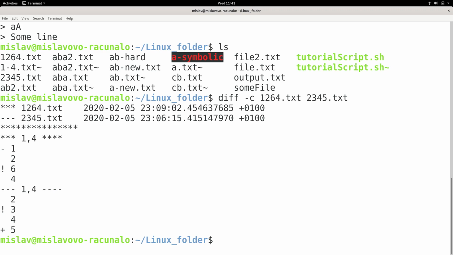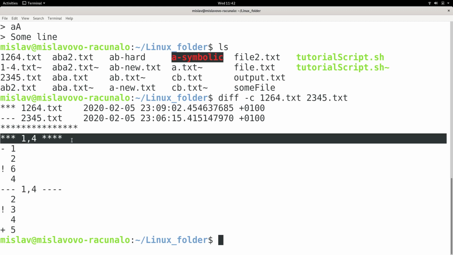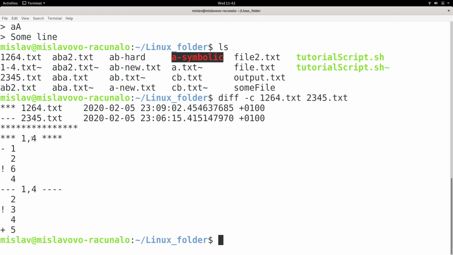Now, what does this output mean? This is a different output. Well, first of all, these stars, these asterisks, denote the first file, while these dashes denote the second file. So this entire sequence of characters, this entire line, means lines 1 through 4 of the first file, while this means lines 1 through 4 of the second file. So basically, this is sort of like the display of the first file, and this is sort of the display of the second file. Okay.